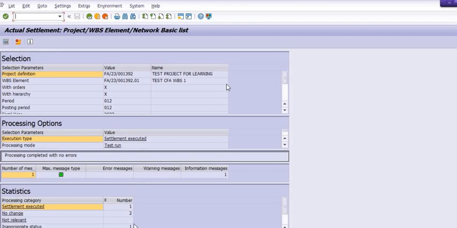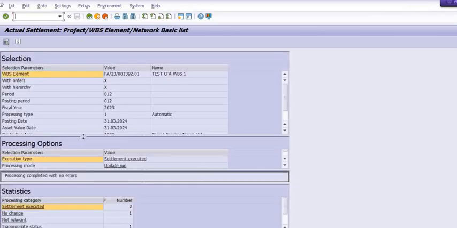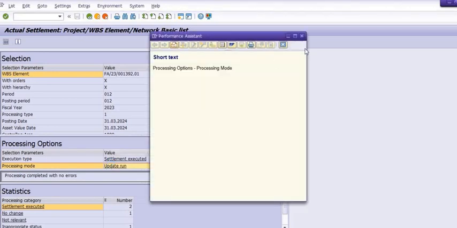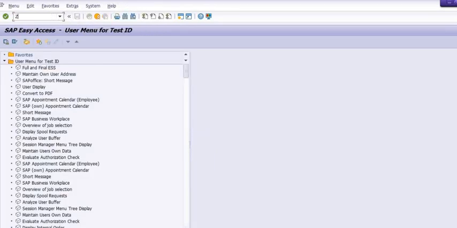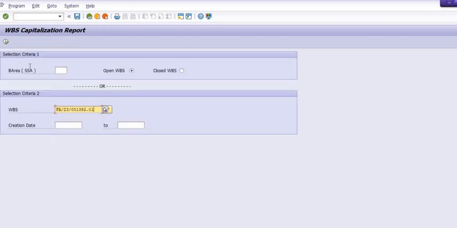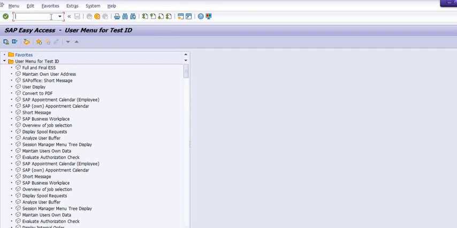Settlement executed in test run mode. After removing the test run, execute again, and the settlement is successfully executed. Now we are going to check our settlement transaction in the customized transaction code in my case, ZPS_WCAP, but you can also check it in FS10N by entering the PS clearing GL or AUC GL. The cost is successfully posted in our AUC asset in CWIP. So this is the way we can successfully post the first step of CJ88.